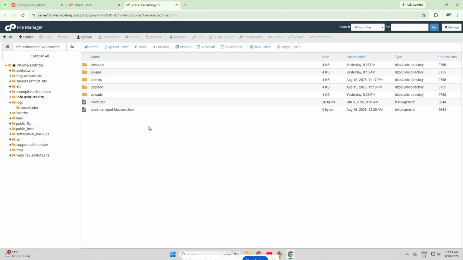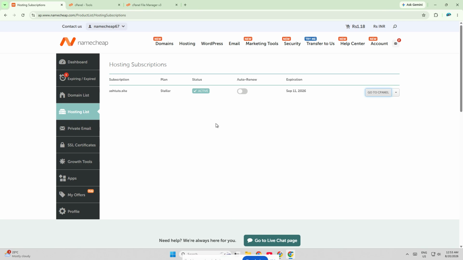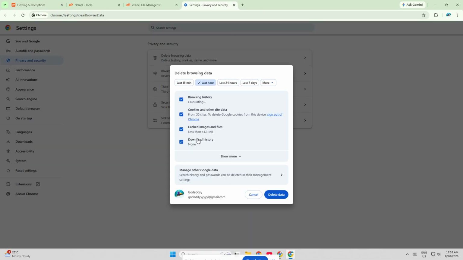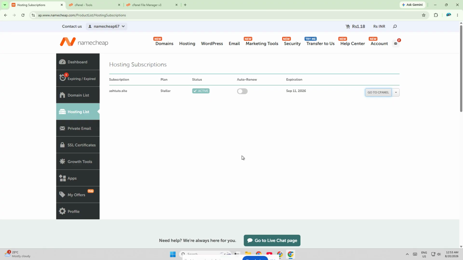This can help your site load the newest version of your pages, images, and styles, instead of showing outdated files from storage. After deleting the cache contents, go back to your website and refresh the page. If needed, clear your browser cache too, because sometimes your browser may still show the older version even after the server cache has been cleared. That's it. You've now cleared website cache in Namecheap Hosting cPanel safely using File Manager.